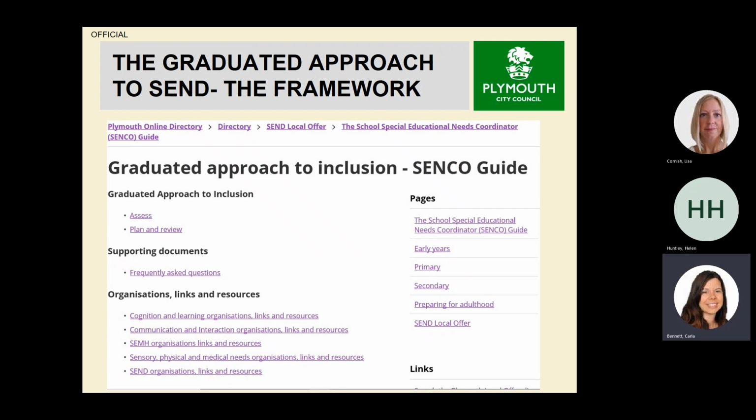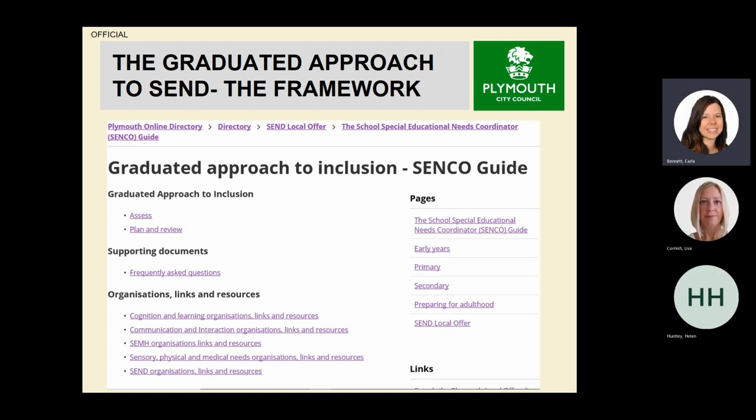So the graduated approach can be found on the Plymouth City Council local offer. If you type graduated approach into the search bar, then it will come up. We are developing this page at the moment, so you might see some variations to what you can see on the screen, but we are looking to include the flowchart that we will show you in a second, so you will be able to see what the graduated approach process looks like for you and your child as you go through.